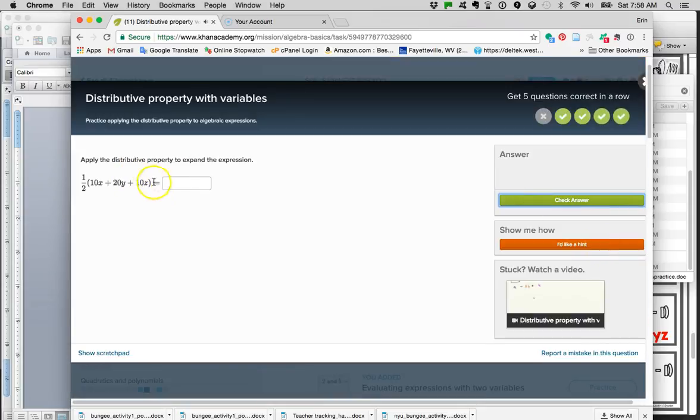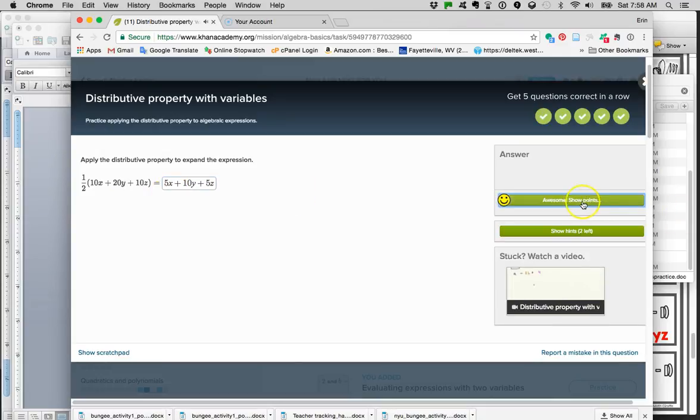Okay, last one, going to be real careful here. So 5x plus 10y plus 5z. And really check here. Okay, confident in that. Got it.